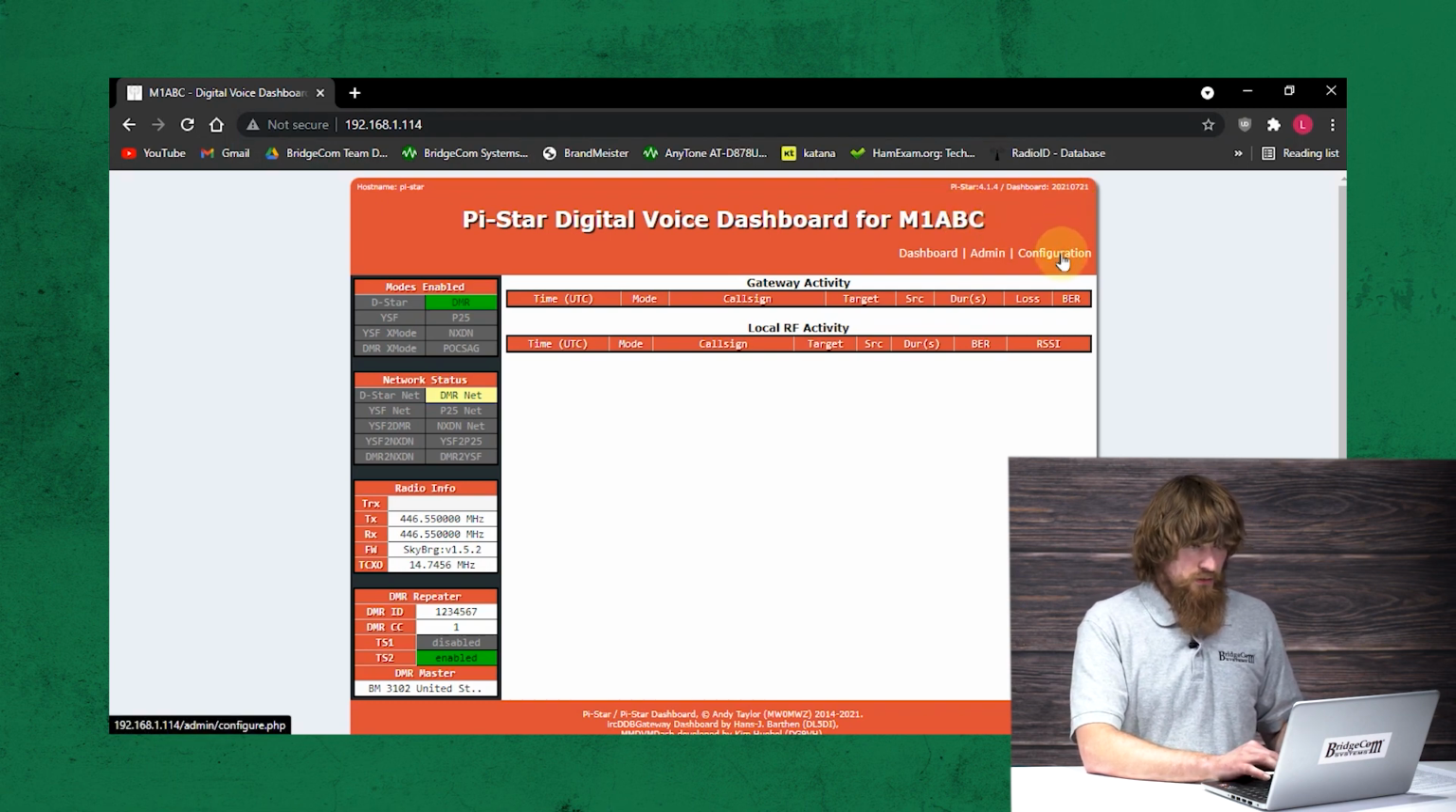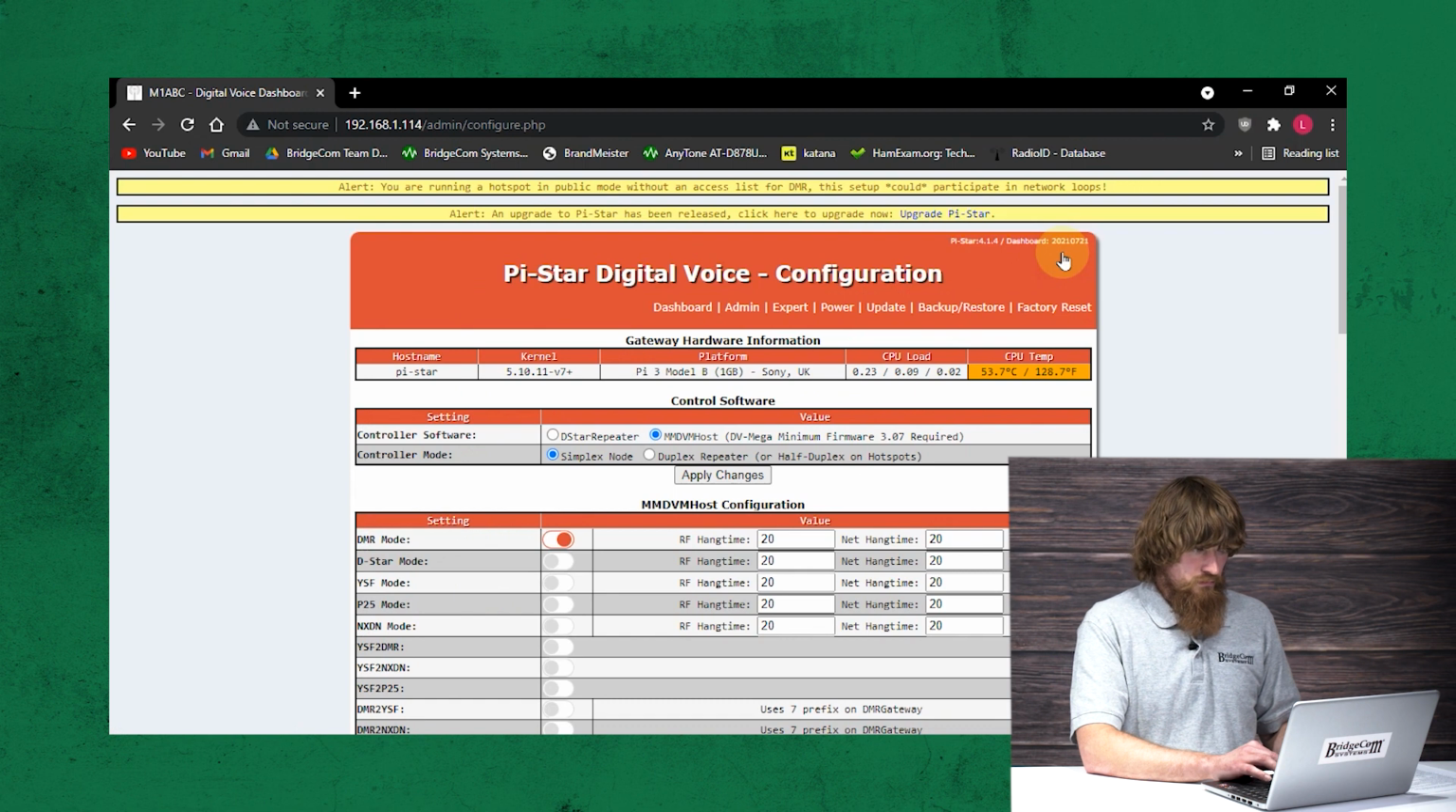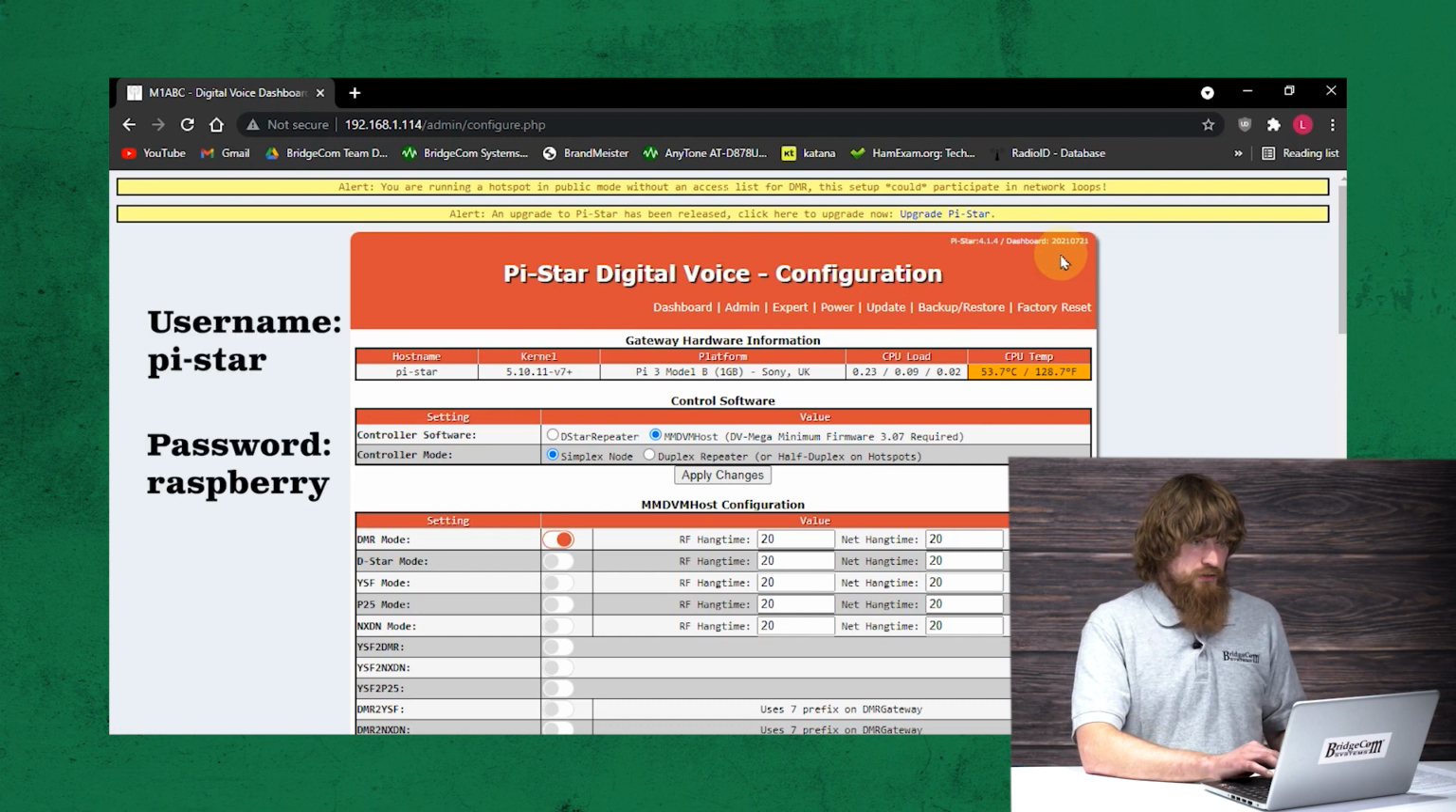The next step is to click Configuration. Now, sometimes there will be a pop-up for a username and a password, and the username is Pi-Star, and the password is Raspberry, R-A-S-P-B-E-R-R-Y.